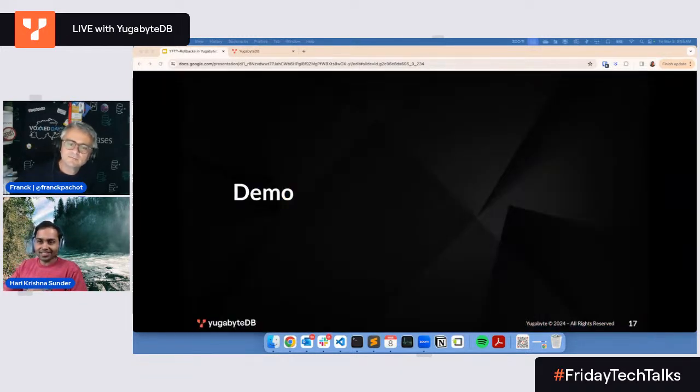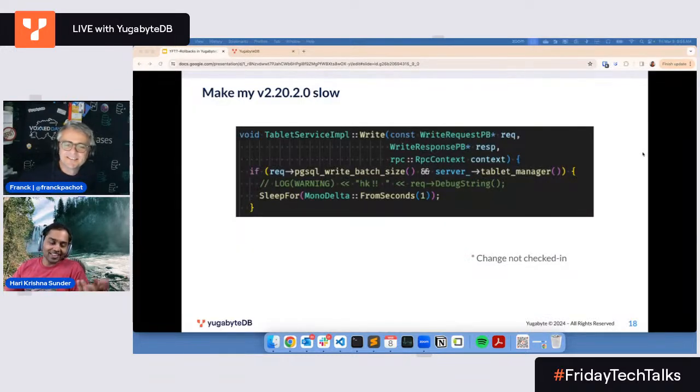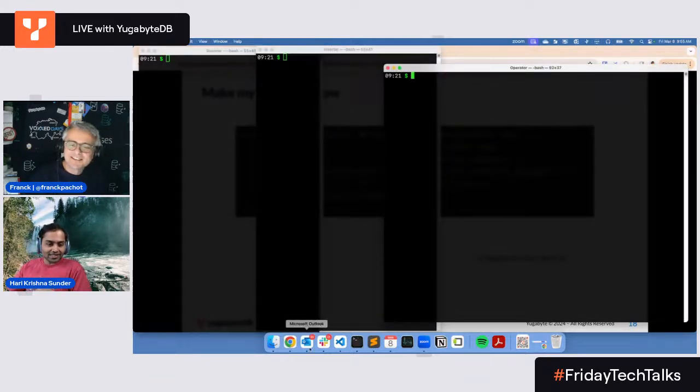Let's do the demo. How do I demo it? I need something that doesn't work. There's a bunch of ways to do it. I'm a backend engineer, so this is the easiest thing I can do: put a sleep in. That works for me. It's easy for me, so that's what I did.